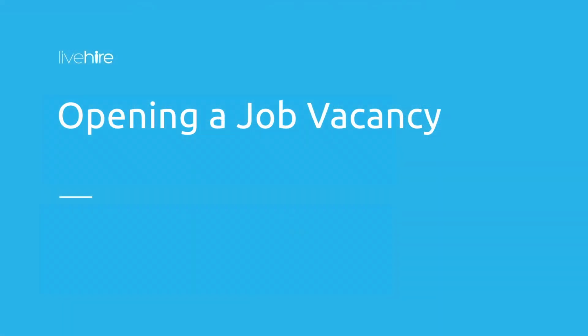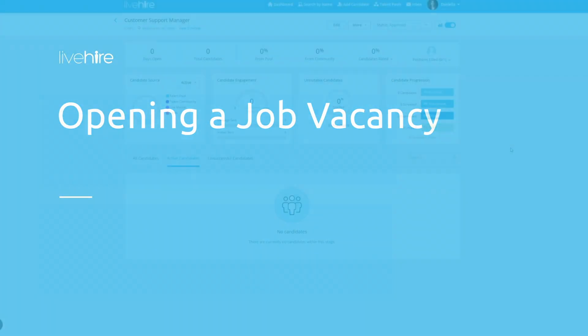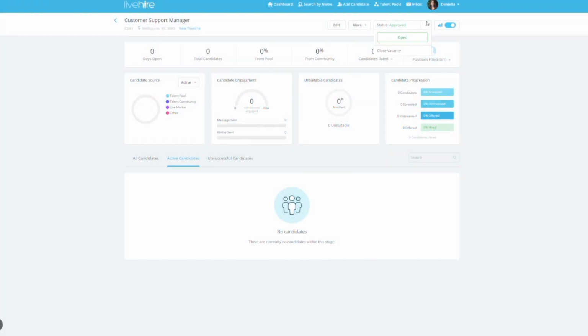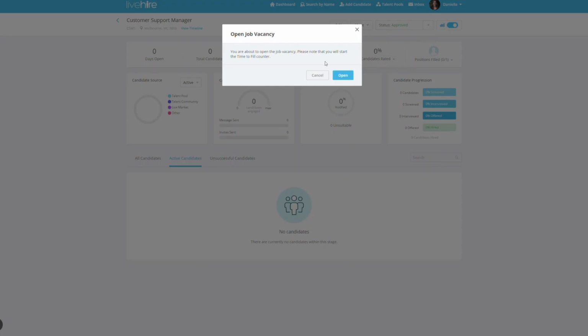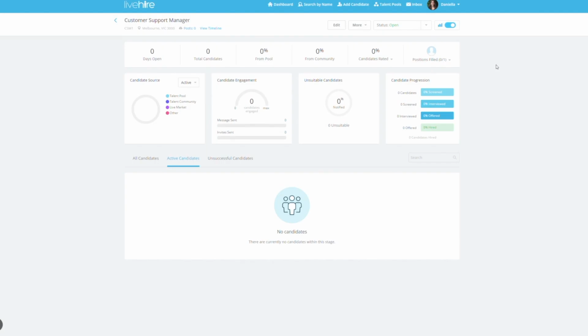The final step to creating a job vacancy is opening the job. Simply navigate to the job you want to open, go to the status at the top right-hand corner, and select Open from the drop-down. This will start the time to fill counter.